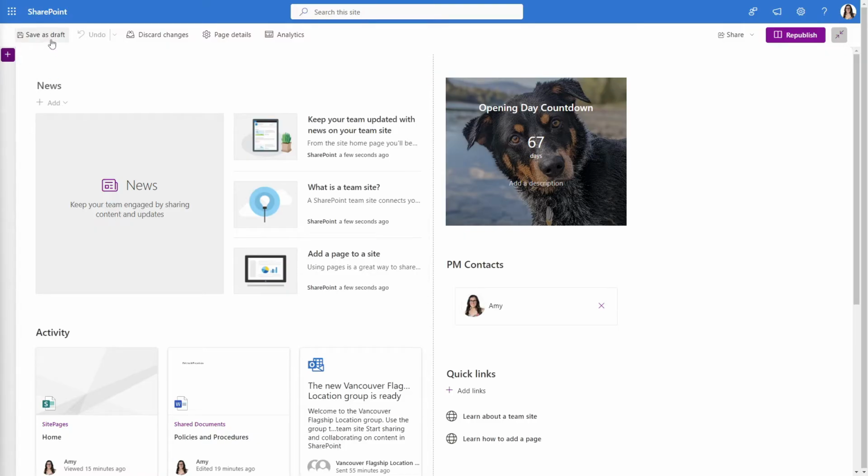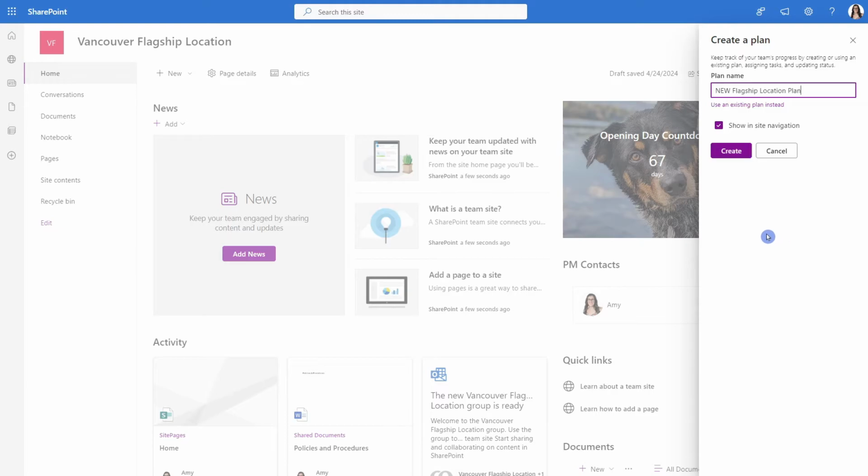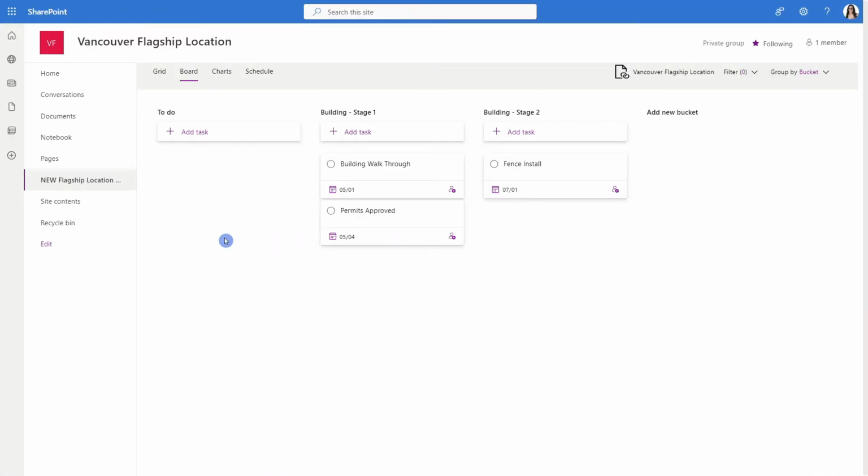So let's go ahead and select Save as Draft. And then from this new caret, we can drop down and select plan. So here we will create a planner plan called new flagship location plan. And I'm going to leave this show in site navigation ticked and click create. And here is our plan.